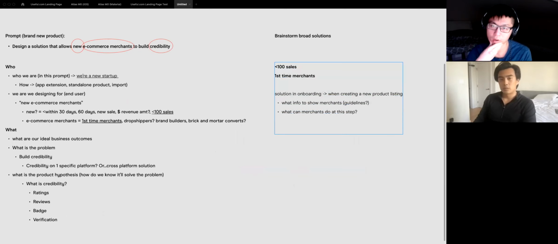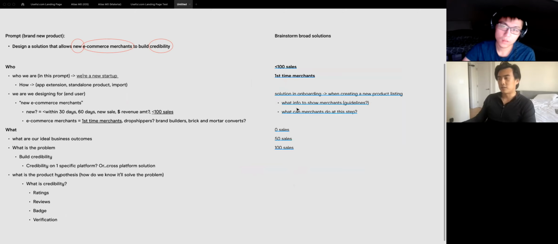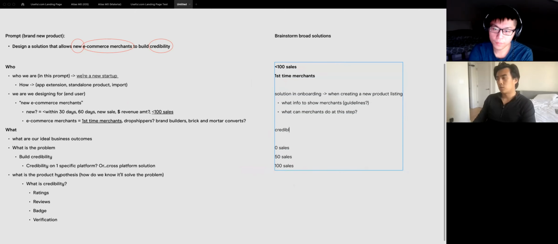Well, let's just set some anchor points, right? So let's say 0 sales, let's say 50 sales, and then 100 sales, right? And let's also define credibility, right? What makes an e-commerce product more credible?